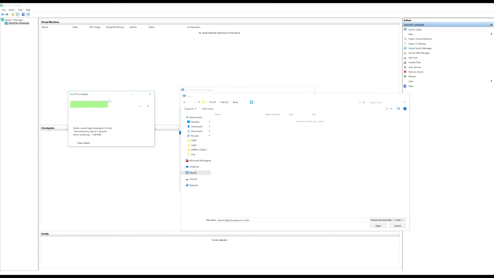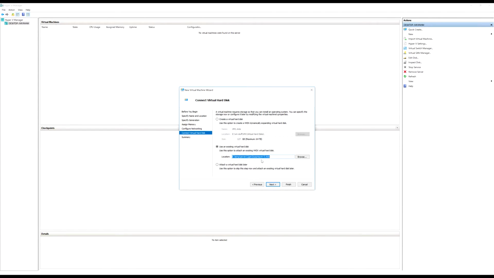Alright, cool. So that's finishing up now. It's just doing the last bit, and there you go. So we can press OK, open. Now we've got that image there. Now I'm going to go next.